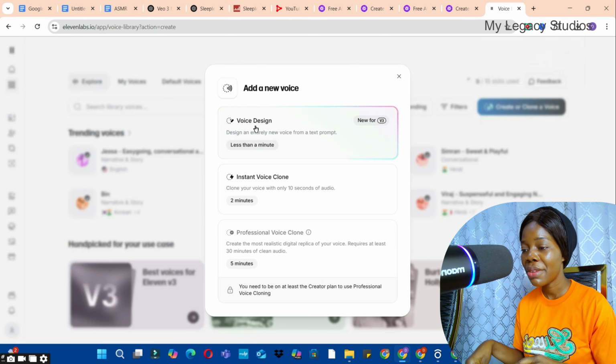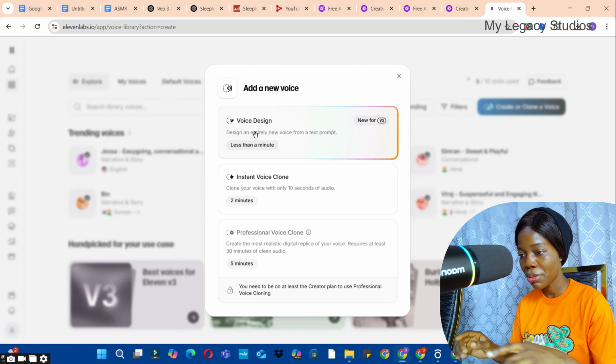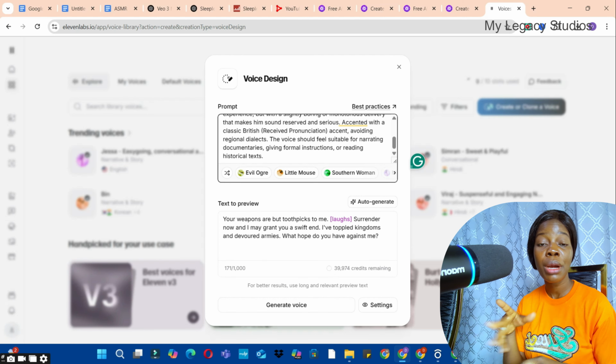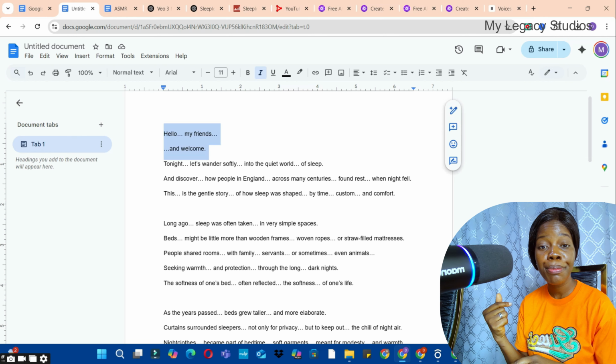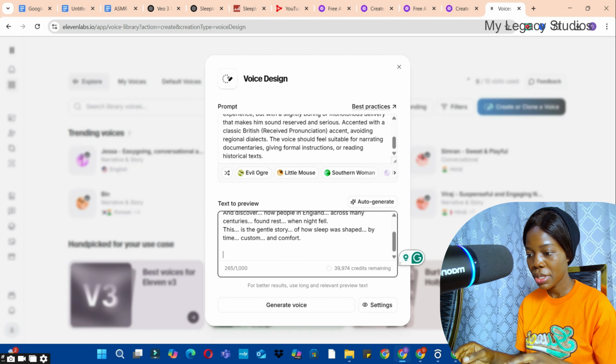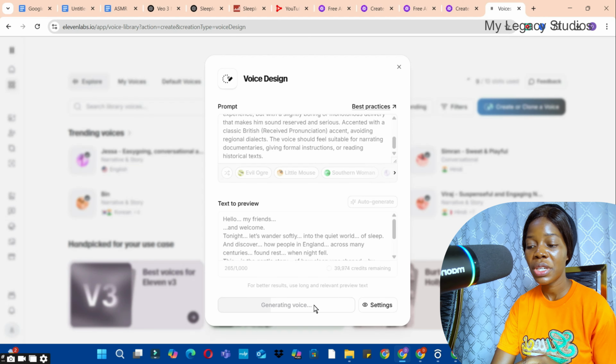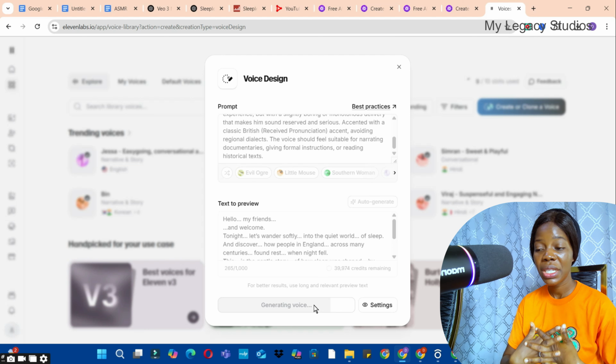So now let's go back to 11 Labs, and I'm going to paste the prompt here. So now you can put in a text here to preview the voice before you generate. I'm going to copy part of my script and paste the script here. I'm going to click on the generate voice button and wait for my voice to be generated for me.